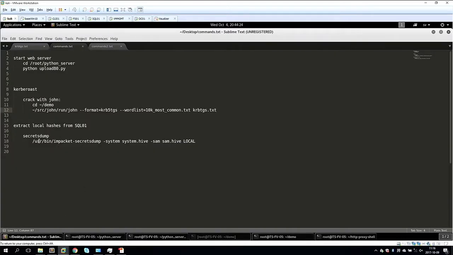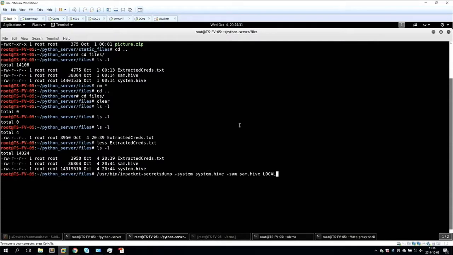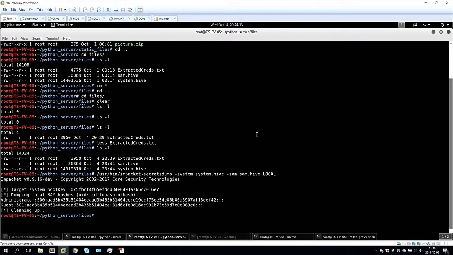Going to do some more copy-paste hacking and get this line. I'm going to use something called secretsdump. It's a Python script, part of the Impacket package, to extract credentials from system and SAM. And here is the local administrator password, or its hash, that we got from SQL1.